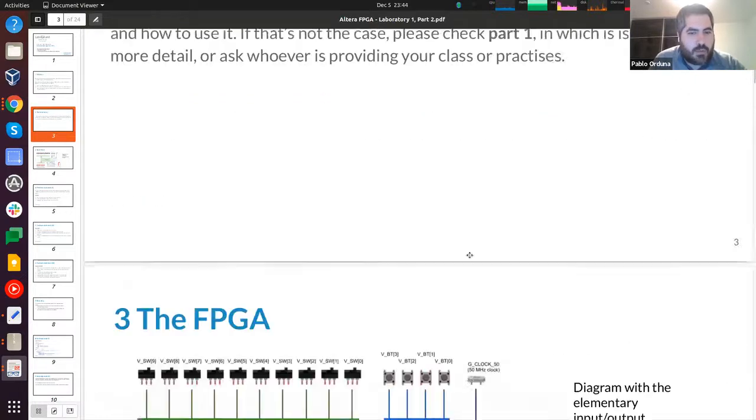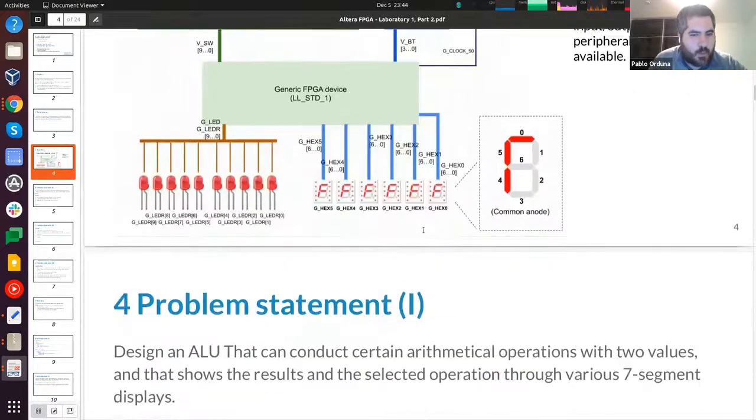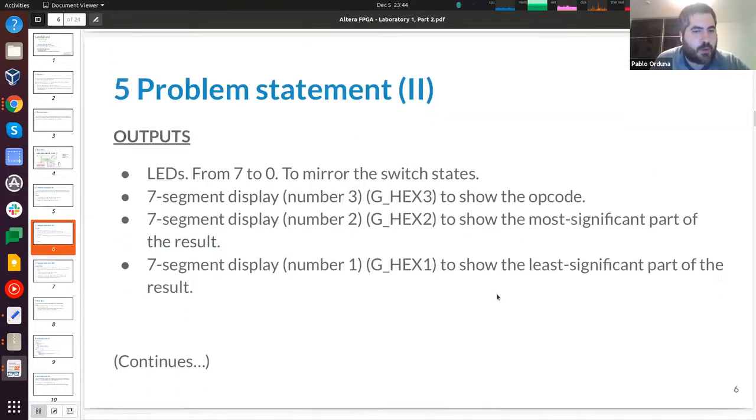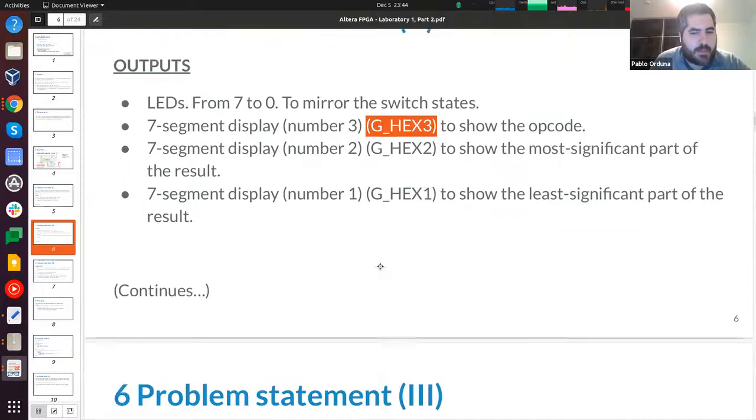So I'm going to skip some of the parts because this is what we were covering before, but in this case it's more complex. You have an opcode which has 2 bits, the left operand which is 4 bits, and the right operand which is another 4 bits. All of them we are using these switches, and the 9 and 8 switches are the ones on the left, and then 4 more bits and 4 more bits. And if we continue, we will use the LEDs to show this and also the different hexa 7-segment displays.